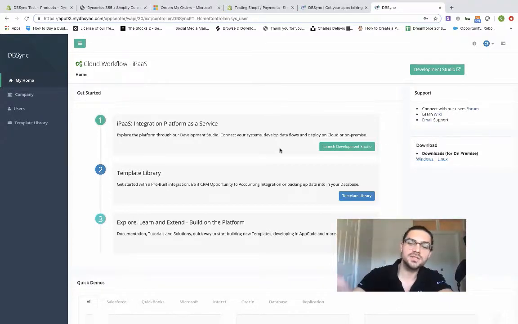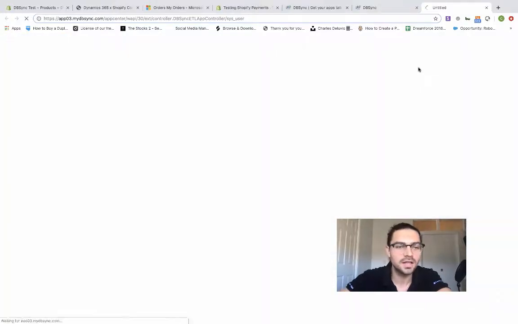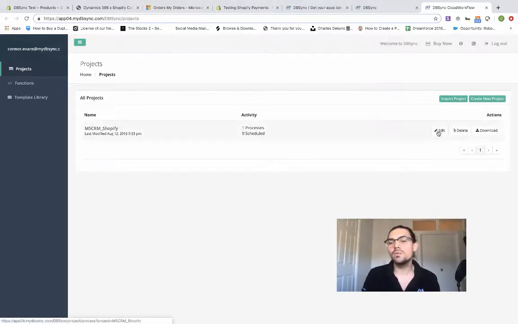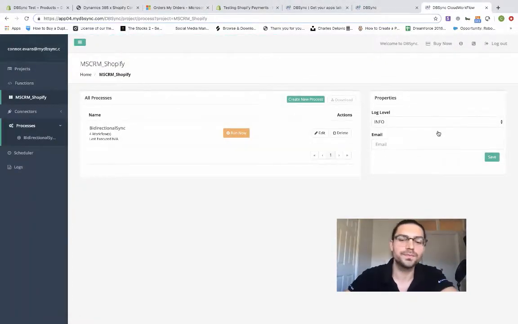When you log into DBSync, this is the first screen you're going to see. Here you're going to see this Launch Development Studio tab, so we'll go ahead and click that. Now, here you're going to see what's called projects, and projects for us mean the different integrations we have set up based on an endpoint. Here you see Microsoft Dynamics and Shopify. We're going to go ahead and open that one up.